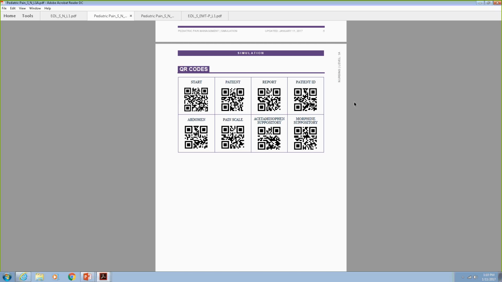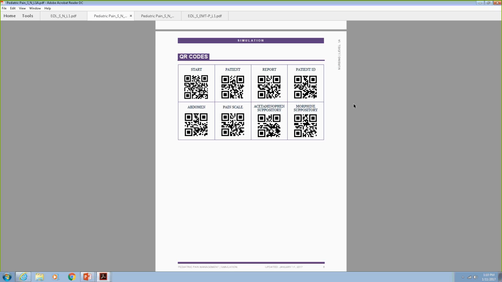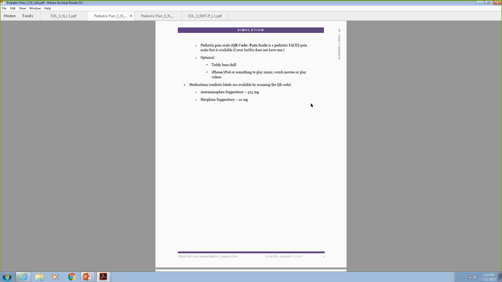And there's the QR start code. These are the ones that you can cut out and use for the scenario as we go forward.